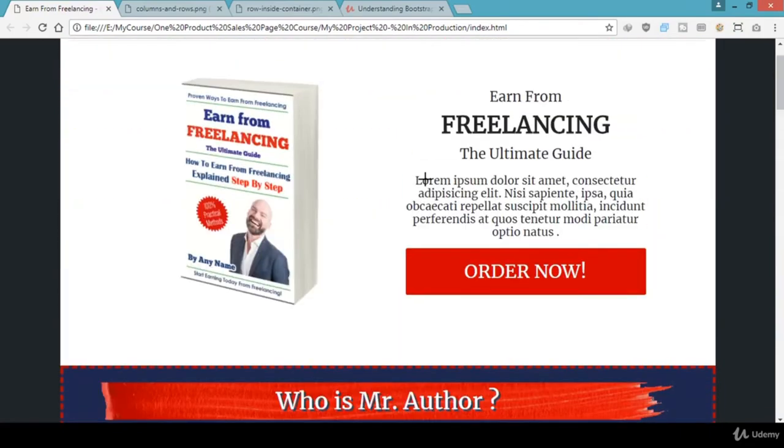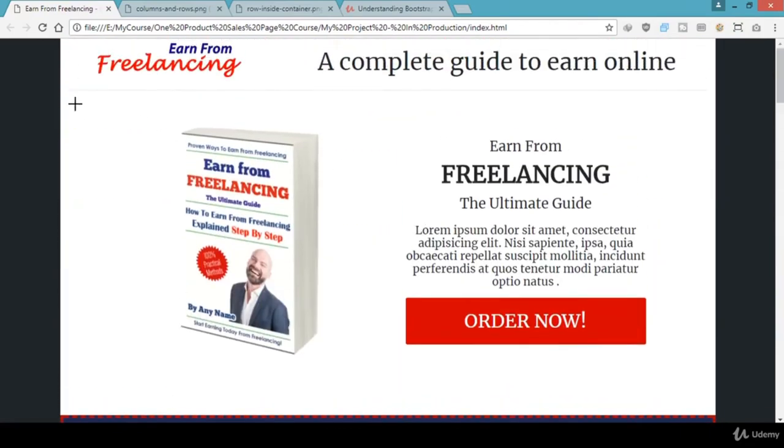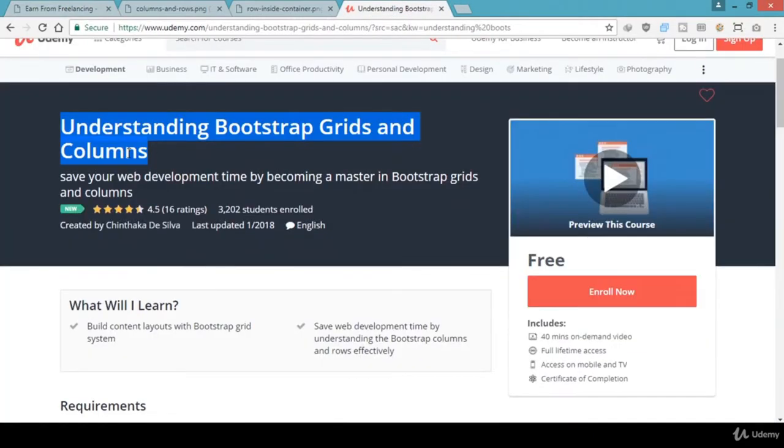And to understand this total page's grids and columns format, I will recommend a course created by me, a free one, Understanding Bootstrap Grids and Columns. If you can take this course, then it will be a lot of help for you to understand the grids and columns, and it will help for this course also.